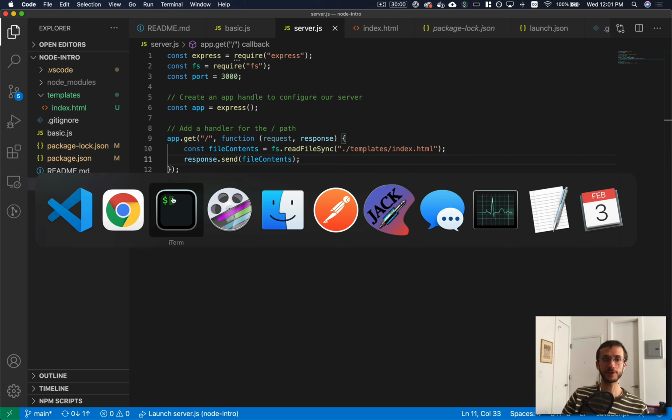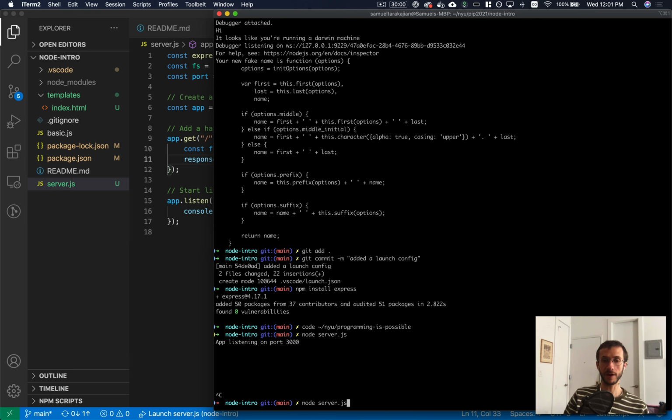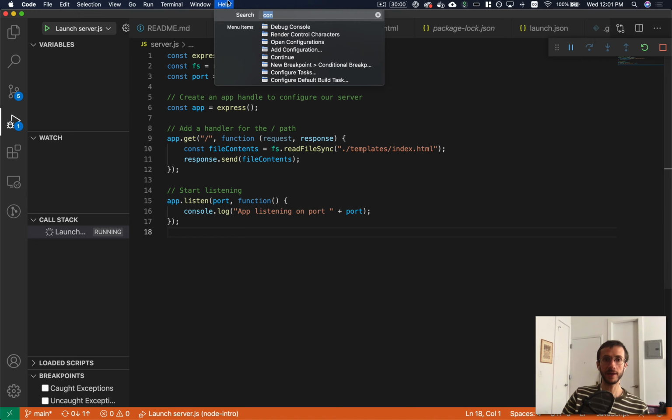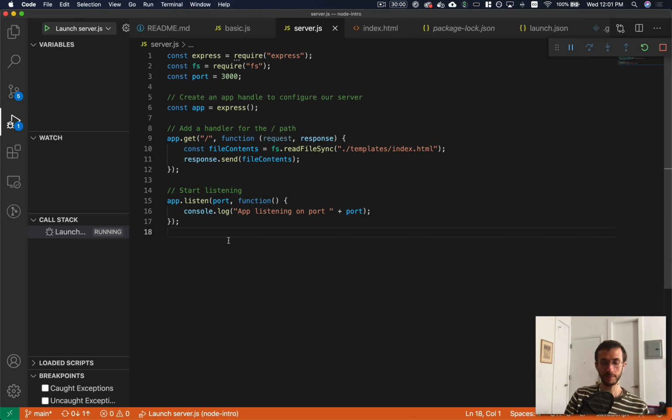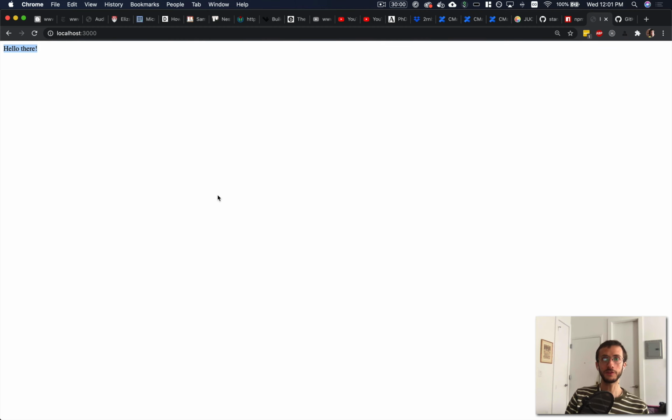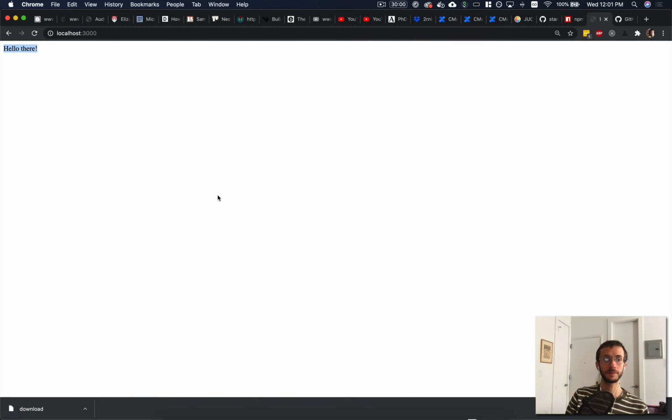Now, if I start my server back up, which I can do either by running node server.js or by hitting this launch server.js button here in VS Code, either one's fine. Server's running, Command-Shift-Y to launch the debug console. App listening, we can go to localhost 3000. I accidentally downloaded this page.